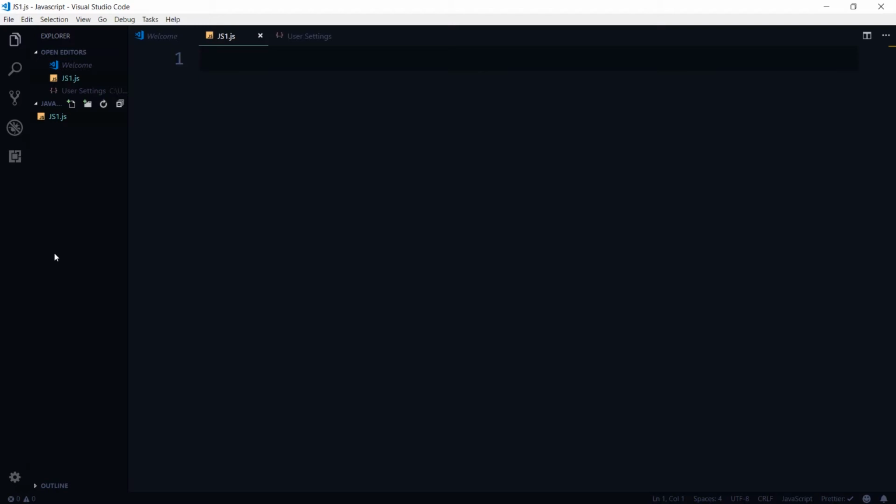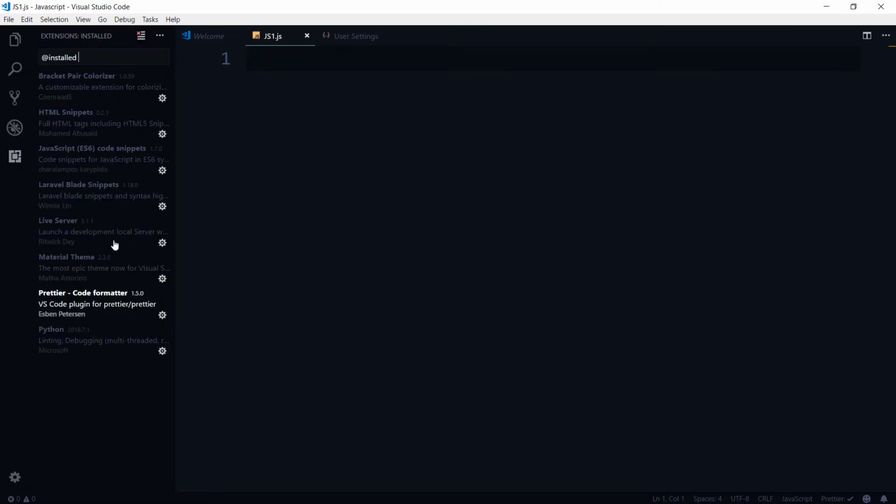And moreover, I also have this extension called Prettier Code Formatter over here. And it actually formats my HTML, CSS, JavaScript code as soon as I save them. So you could also install the same if you want that to happen.